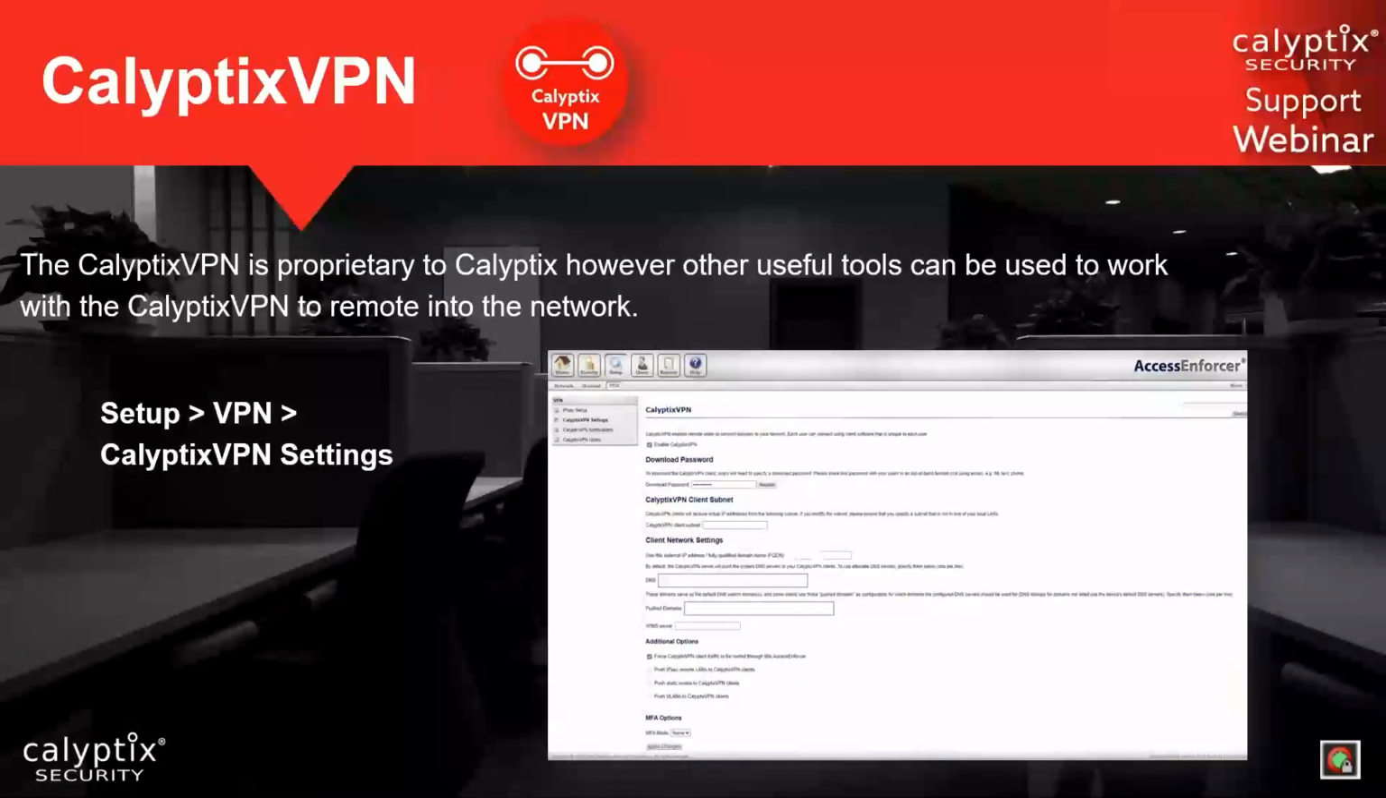The Calyptix VPN is a proprietary service that we have here for doing client-to-network VPNs. So we use this program, we set it up, and it's set up under the VPN. But I wanted to show you some other programs that you can use for this.